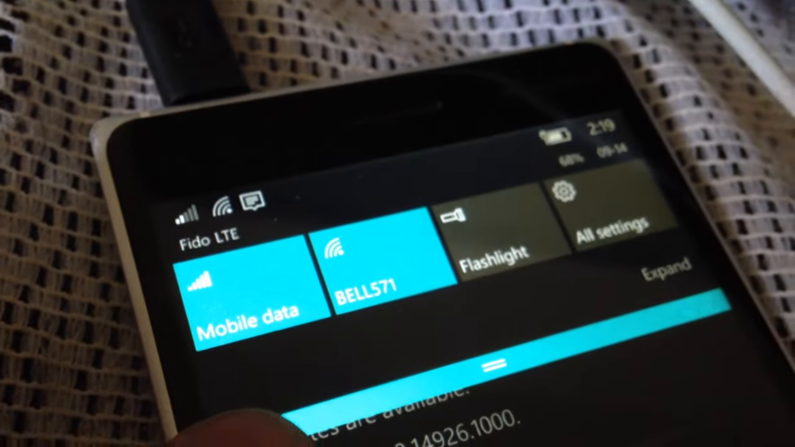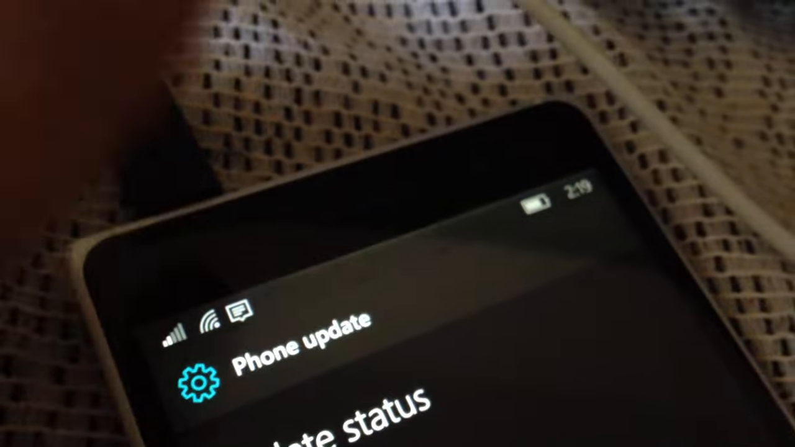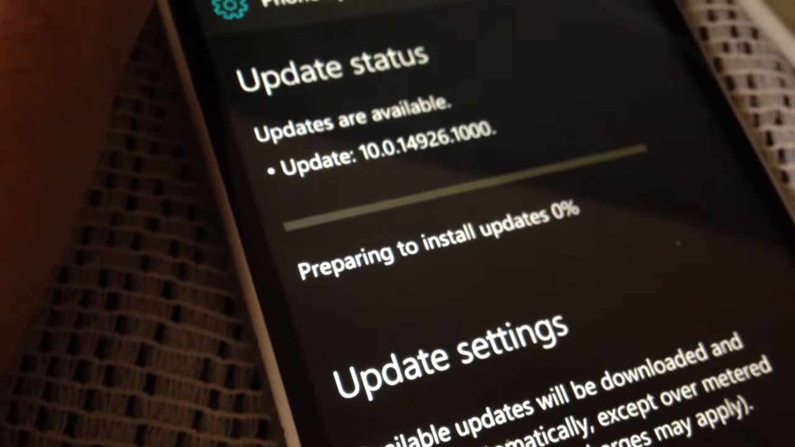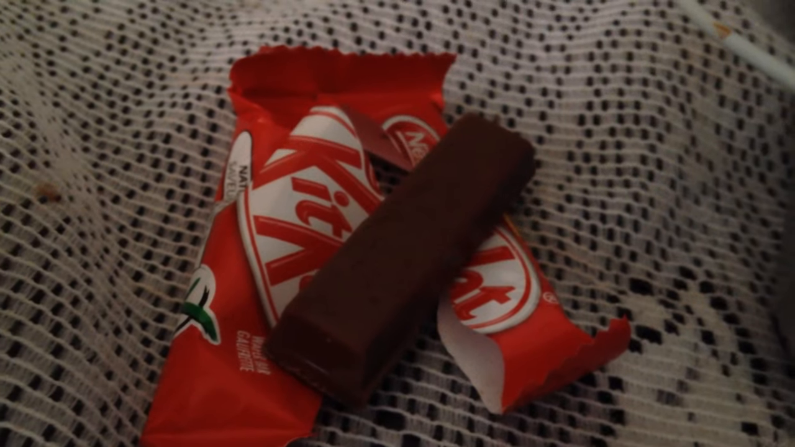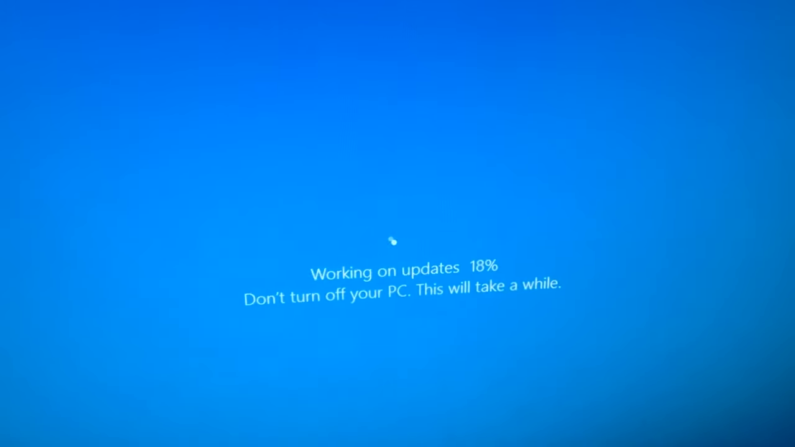Oh, my signal bar is pathetically low. Fido LTE. Wi-Fi is good though. Kit Kat. A perfect snack for a build upgrade. Ooh. We're at 18% and we're at... Oh, the mobile just turned off, but we're at something.